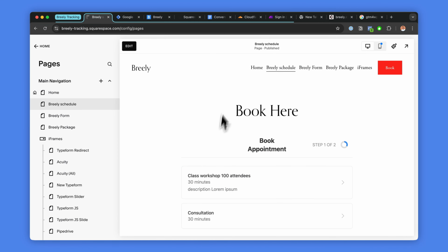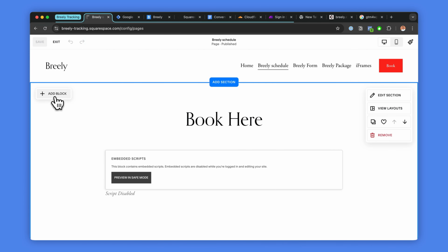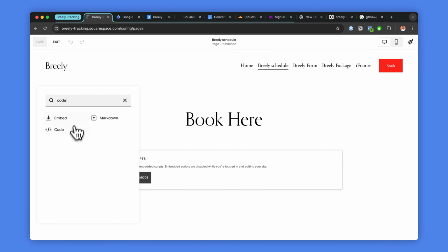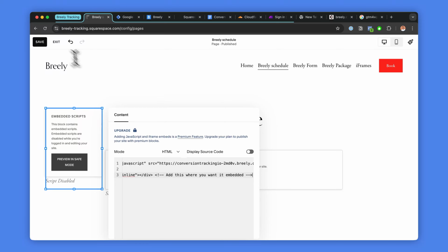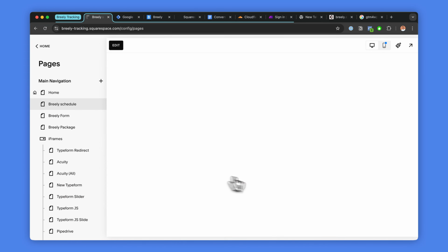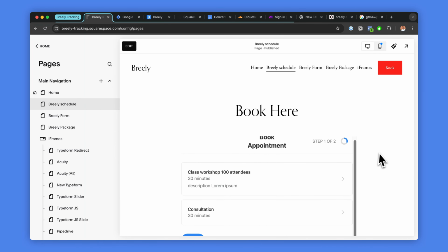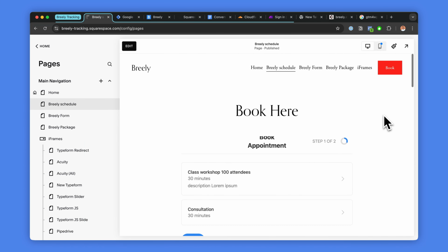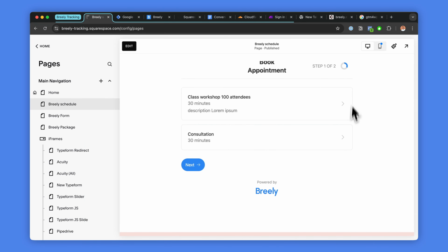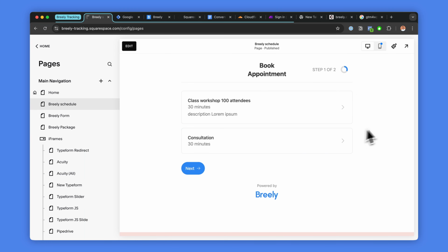In this demo, I have a simple Squarespace demo website where I'm going to click Edit. I'm going to add a code block, and here into this code block, I'm going to add the Breely. So here I've actually done that already. So the important part is that Breely should be embedded inside the website, and there should ideally not be, for example, a button that would lead visitors away from your website into Breely, but always make sure that all the bookings happen inside your website.